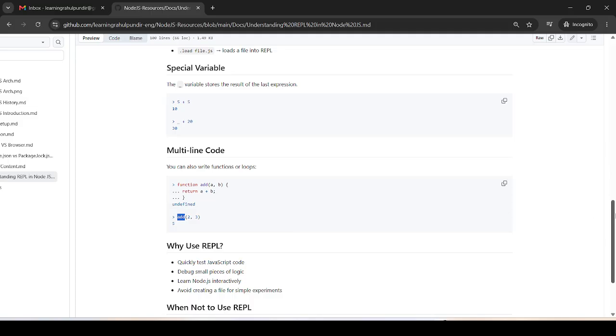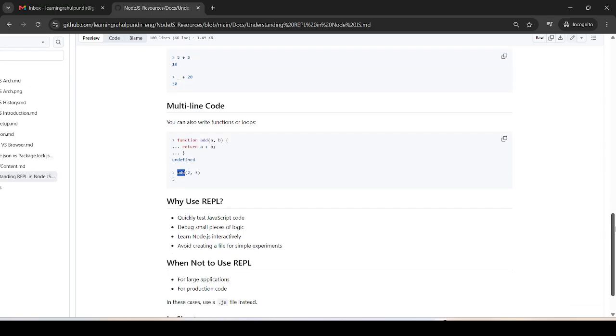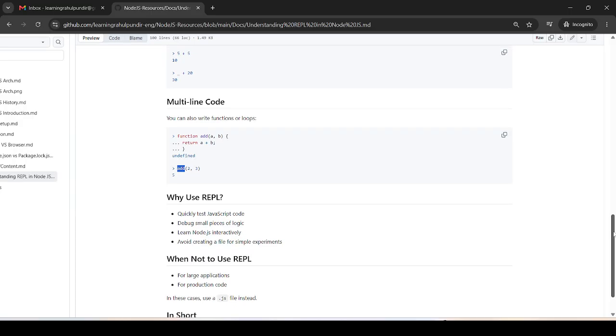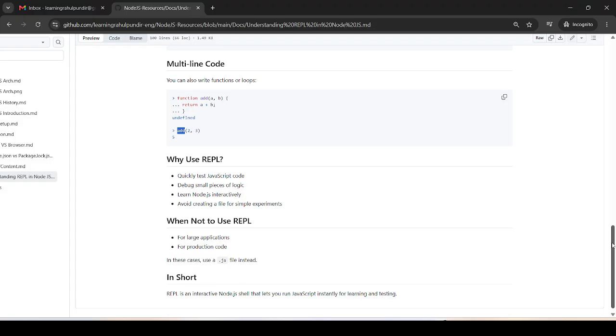Why use REPL? To quickly test your JavaScript code, debug a small piece of logic, learn Node.js interactively, and avoid creating a file for a simple experiment. Just to check simple code, you can just write it here. When not to use REPL: for large applications and production code, definitely. In that case, you just need to create one file, like we have already created in our past videos, like app.js or another file name ending in .js.